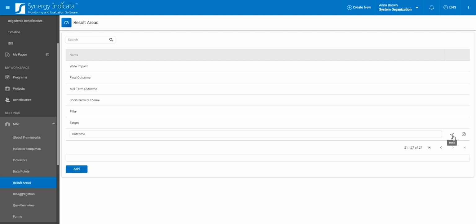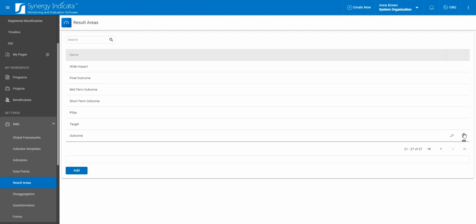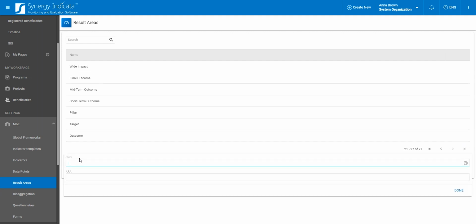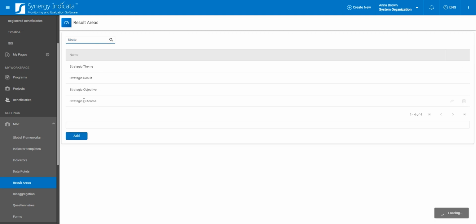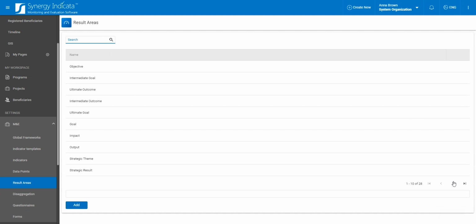We'll not rename the existing outcome result area to strategic outcome, but will introduce a new result area called strategic outcome. After adding the new result area, let's make sure that the strategic outcome result area is successfully integrated in our library. We can achieve this using the search mechanism or browsing for the entries.